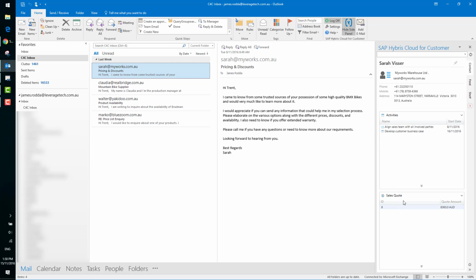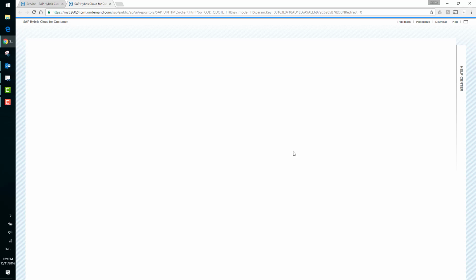And then I also see that she's involved with a quote. But the same goes with other areas. So we've got opportunities, leads, and campaigns also available. So if I go into opportunities there, I can see that Sarah is involved with a BMX bikes opportunity. The good thing here, though, is that straight from the side panel, I can then drill into C4C. So I can click on the ID of the quote, and it opens up a web browser and drills me into the information relevant to that particular document.